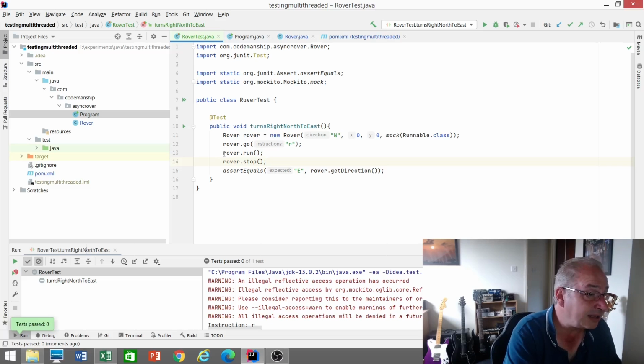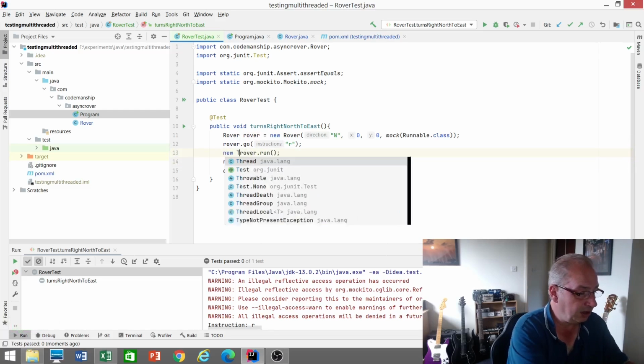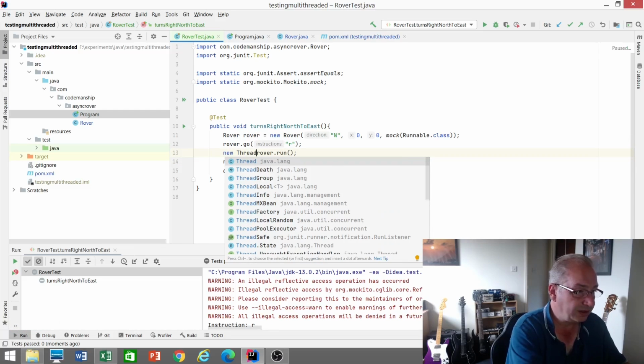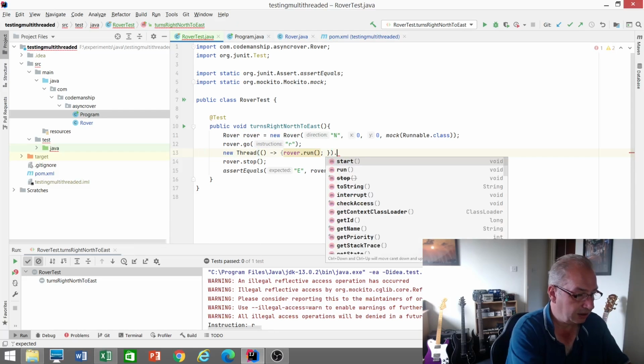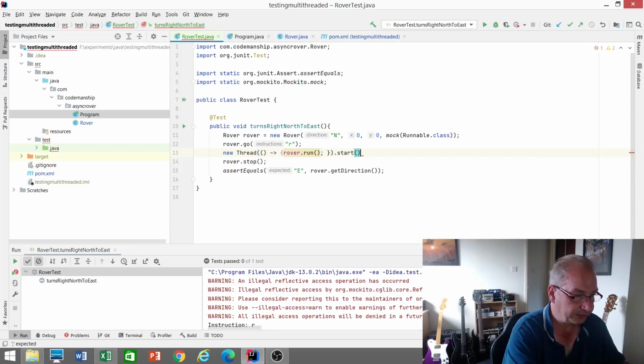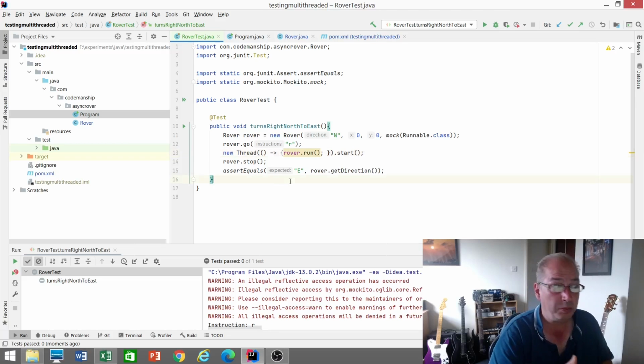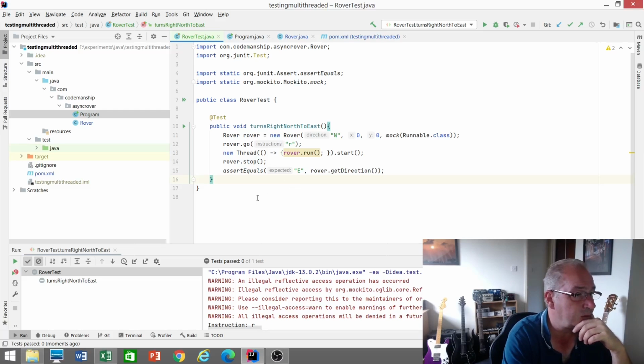We could try testing it asynchronously. So for example, if I spawned a new thread and called the run method from inside that new thread, so let's start that. That will solve the problem of the infinite loop because we'll call the stop method, it'll go, oh, okay, I'm done now. And it will probably execute the instruction as well.